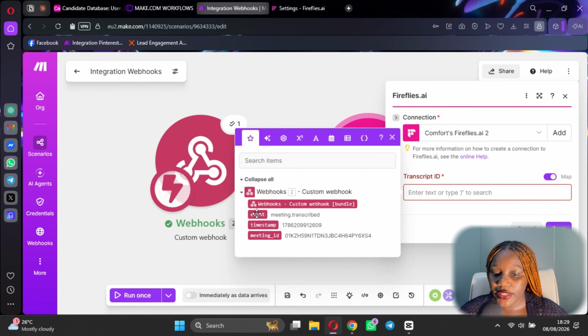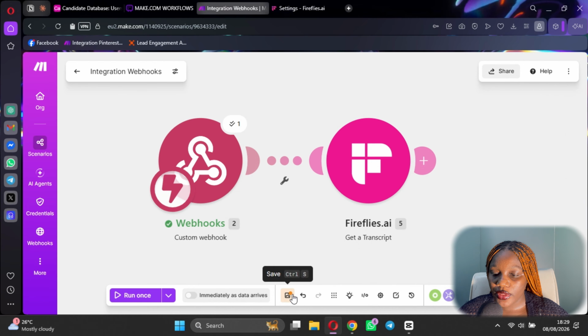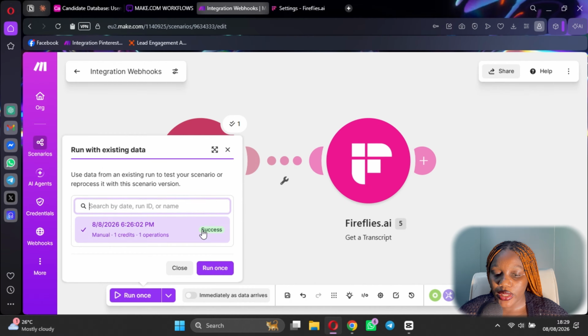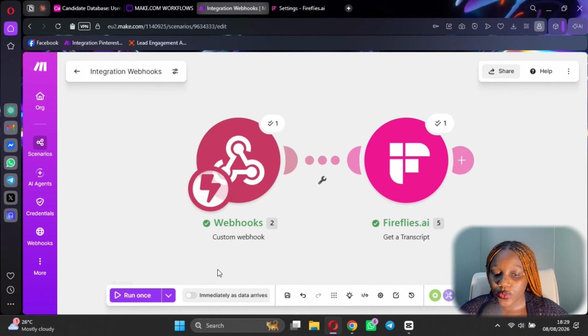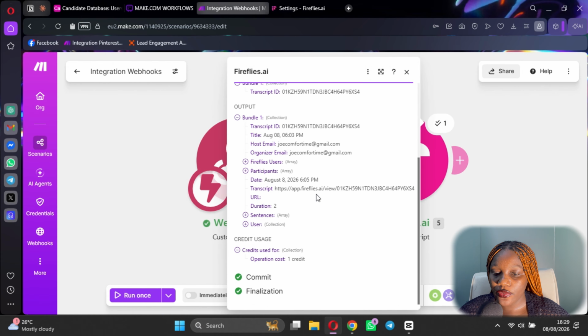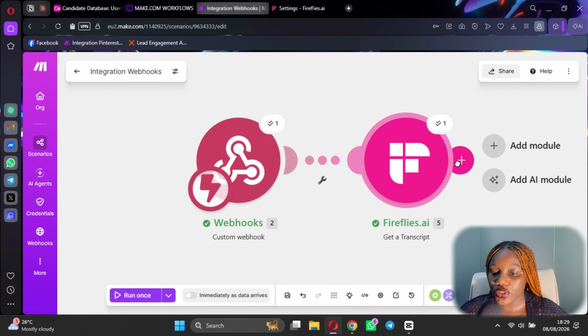Our transcript ID is going to be this here, which is the meeting ID. That's what we're looking for. So we're going to put the meeting ID here, and we save this. Let's try to run this with existing data and see what it looks like. So it has gotten our transcript for us, and we can see the link to our transcript here.